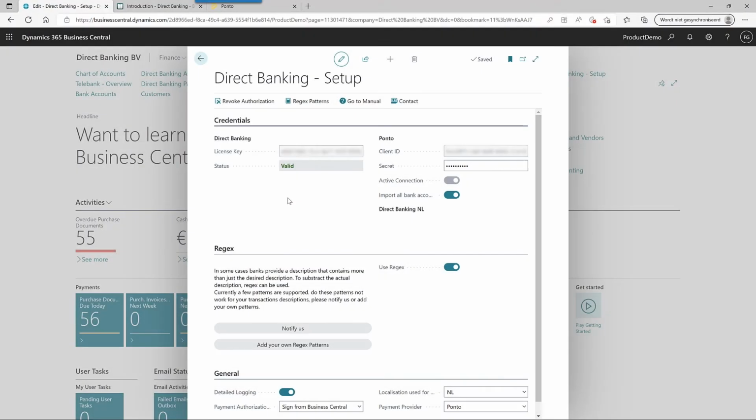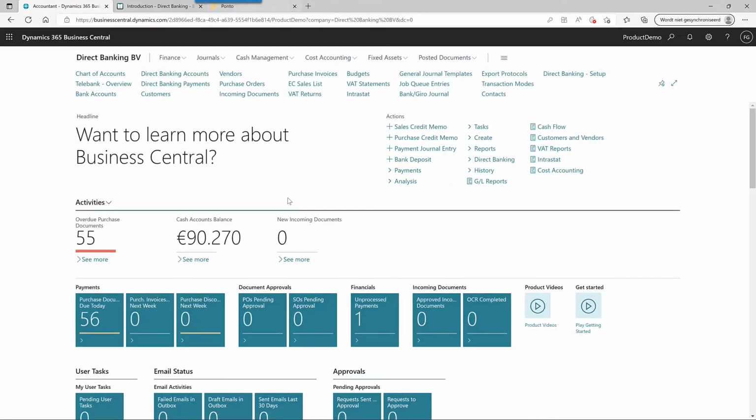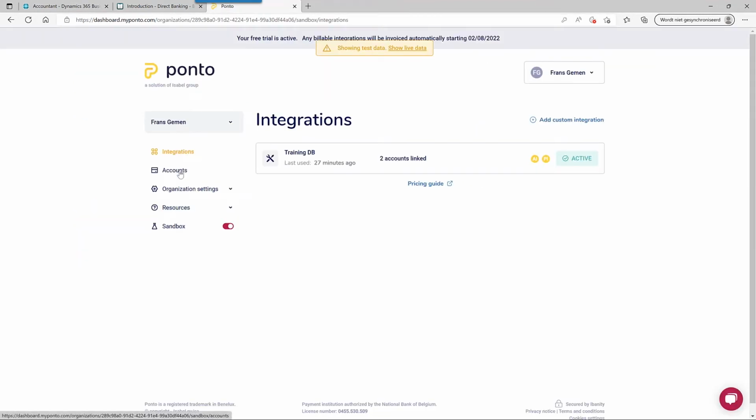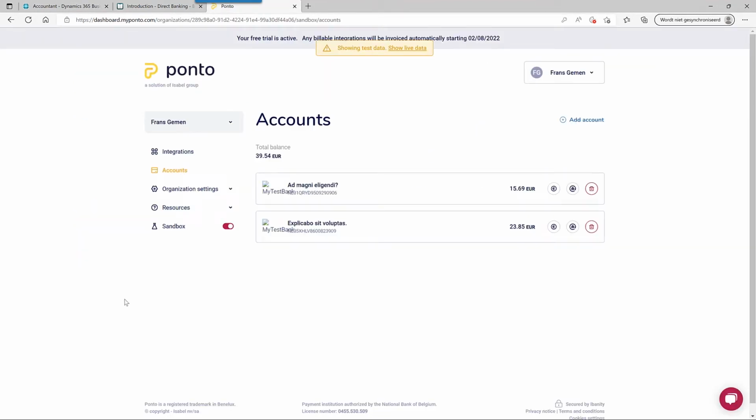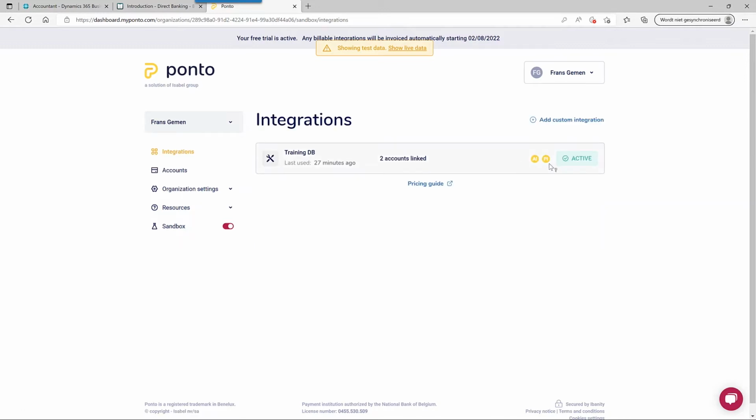Before we do the setup in Business Central, let's check first the service in Ponto. Let's go to the Ponto website. So this is our Ponto account. Let's go to integration. For the payments, it's important that the payment initiation service is activated. If this service is not activated, we can't use the payment functionality through Ponto in Business Central. So make sure this one is on.